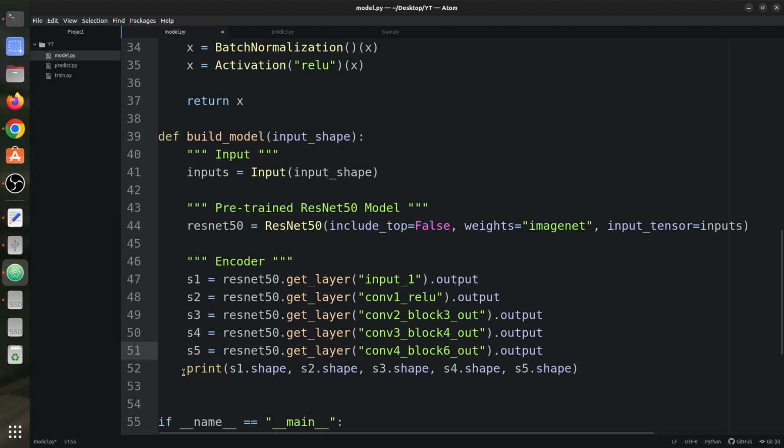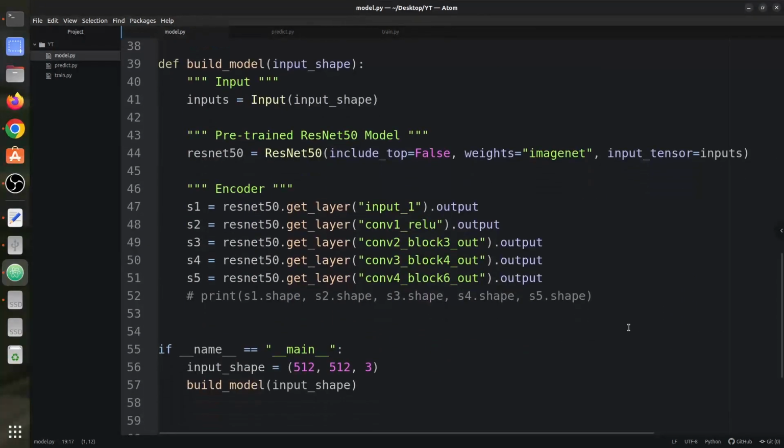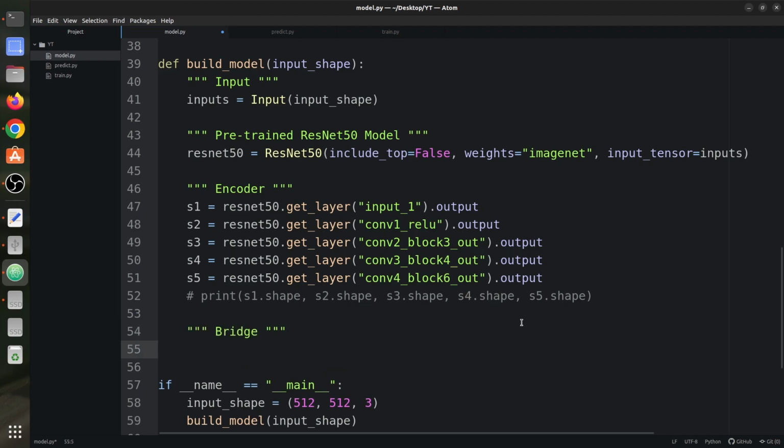If you see, now what we need is a bridge. So in between encoder and decoder, we have a bridge. Okay. So for the bridge, we are going to use our dilated convolution. If you see, we have built this function here, dilated convolution layer. Let's use this as the bridge. Okay, so we're gonna say B1 equals dilated conv. Input would be S5 and number of output features, let's say 1024.